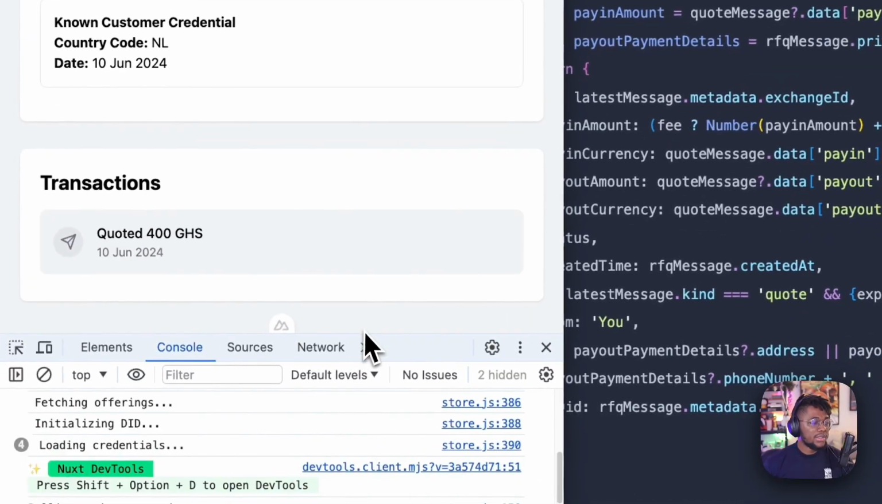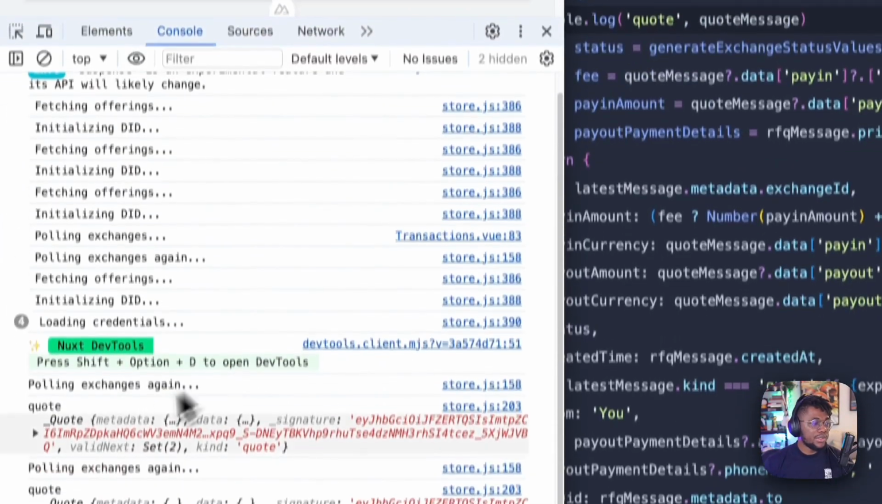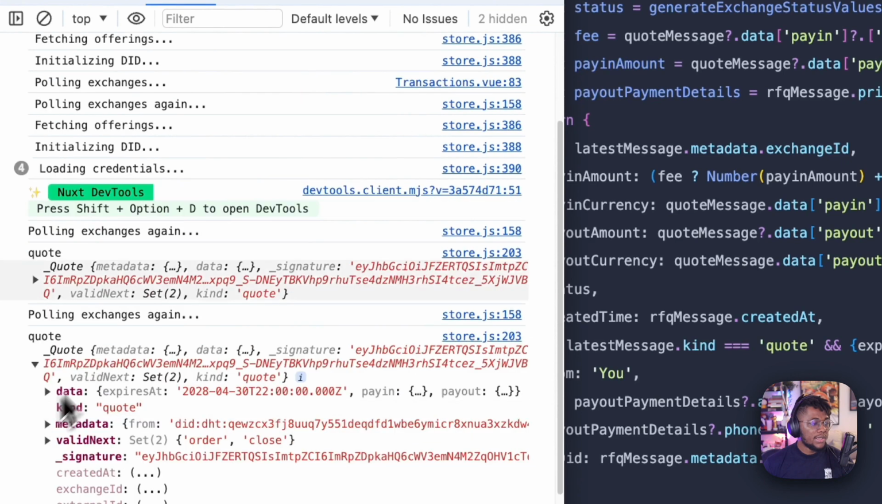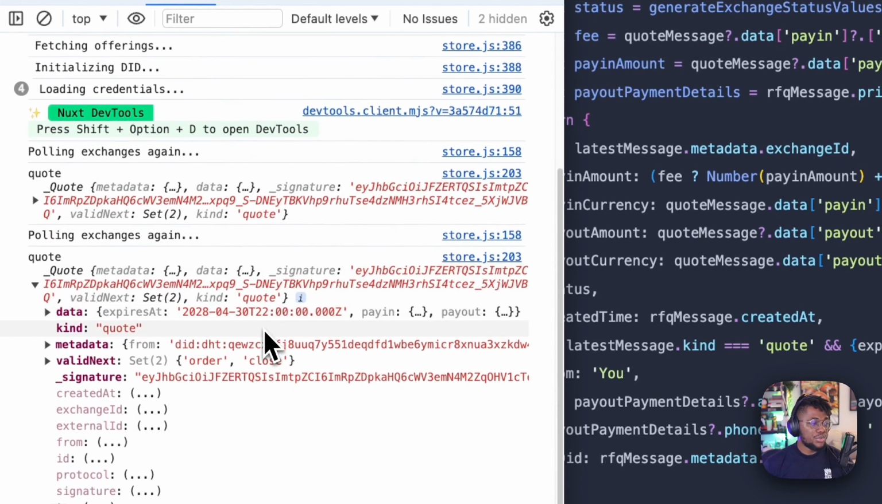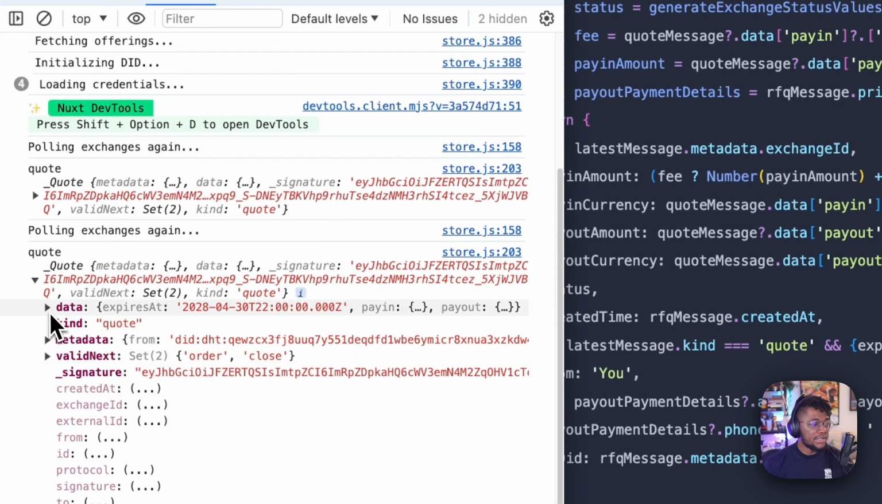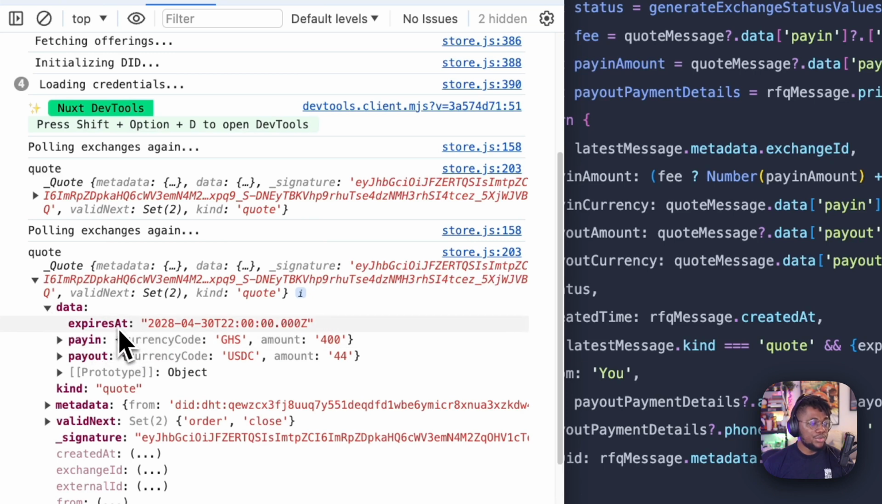So a quote in this case, which is what we get after requesting for a quote, takes into consideration the payment method that we've chosen and if there are any fees. You can see in the data here that it includes when the quote expires, the amount the customer is paying in, the amount that is going to be paid out, and also the valid next steps.